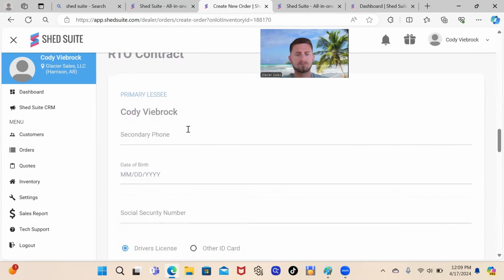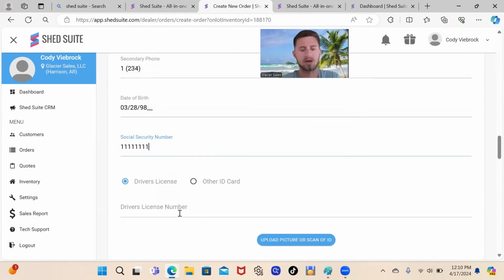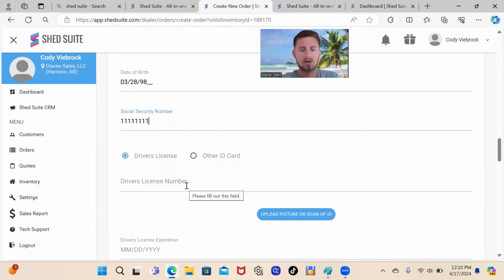If you scroll down a little, this is going to say the primary leasee. It'll have their phone number. Let's see, 1, 2, 3, something. Date of birth, 03/28/98, something like that. Social 111/111. You would just, I mean, obviously, you would put in the customer's actual information here. Driver's license number. We're just going to put in some numbers for now.